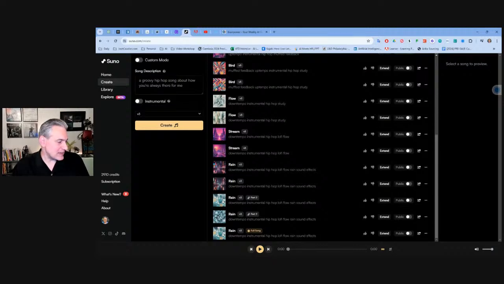So I'm currently inside of Suno, and you'll notice that I can go in and put a song description in here. It can be an instrumental. I can pick the version of the model that I want. Version 3 is the latest, and then I click the create button. Now, it typically works fairly fast.